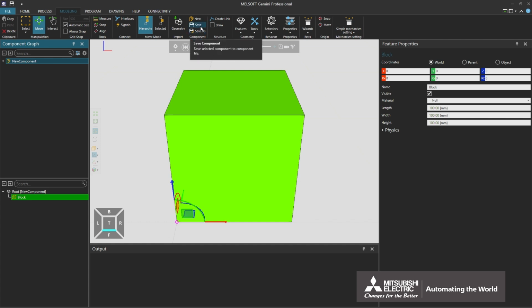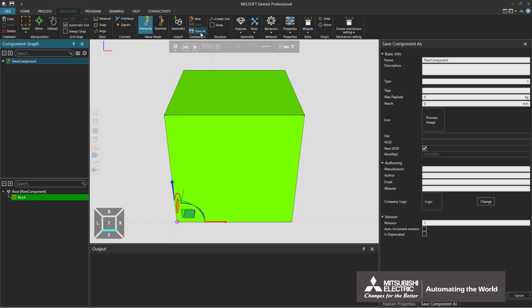Clicking Save saves the component to an existing file. For example, when you made changes to the component A and you want to save the changes to the same component A, click Save. Clicking Save As saves the component as a new file. For example, when you made changes to the component A and you want to save the changes as a new component, click Save As. Click Save As here.